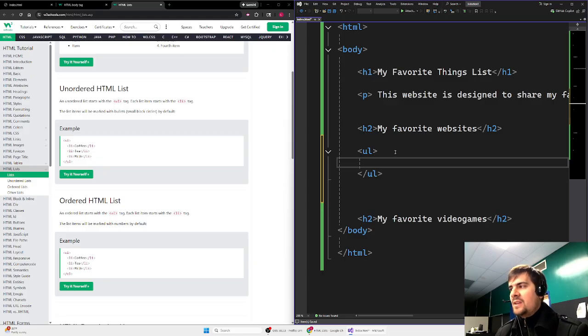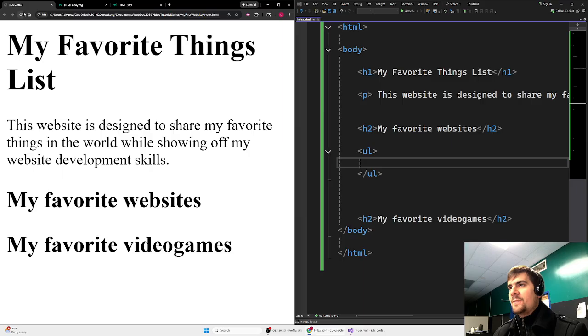And then this unordered list will be a list of, if I look, the unordered list doesn't do anything on its own. If I press refresh, there's nothing different. I need to put on this unordered list, this UL, I'm going to include LI tags. These are called list items.